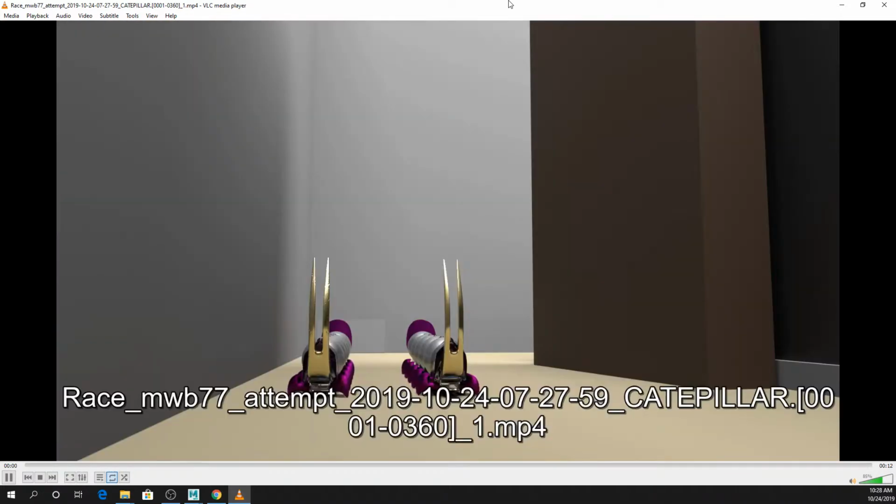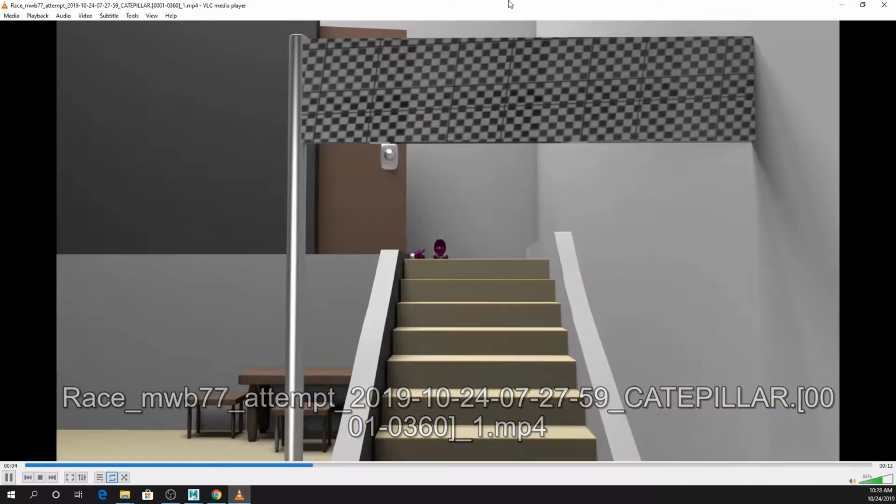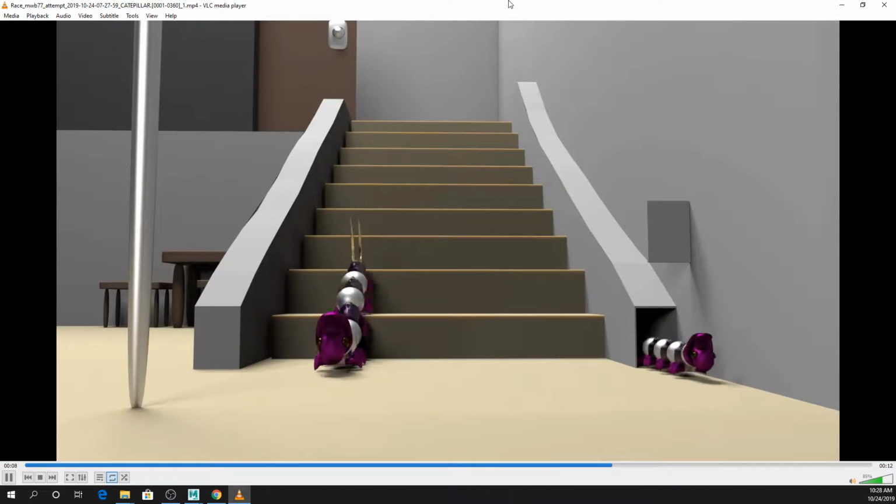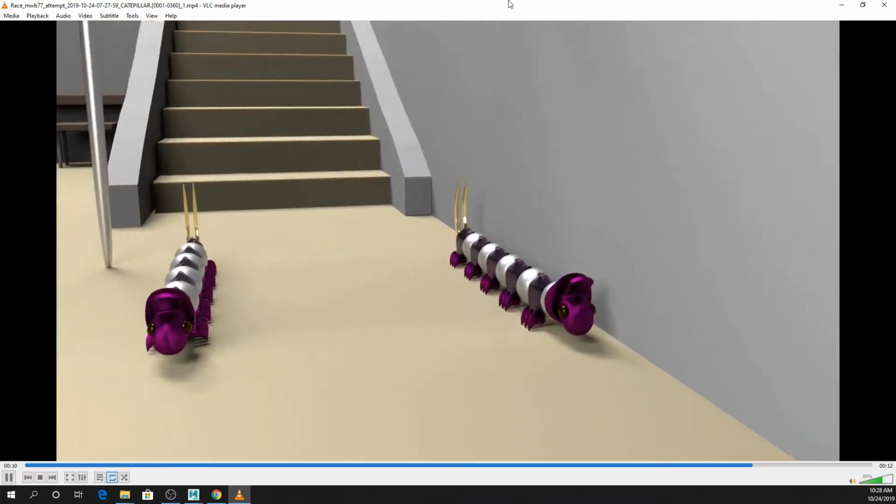All right. Cool. So any thoughts, comments? Yep. It's very satisfying watching that thing go down the steps. Yeah, no, that's a delightful motion.